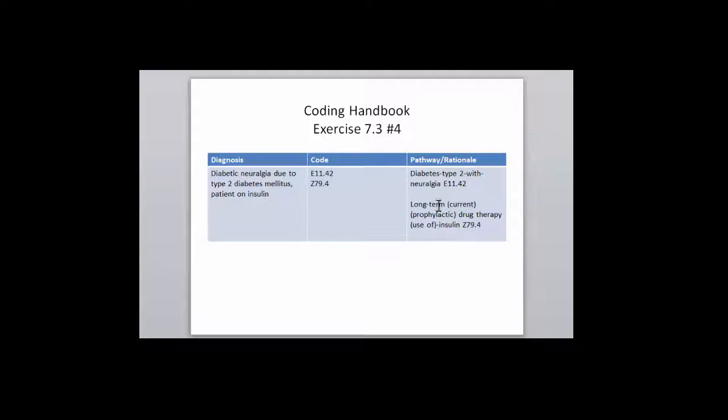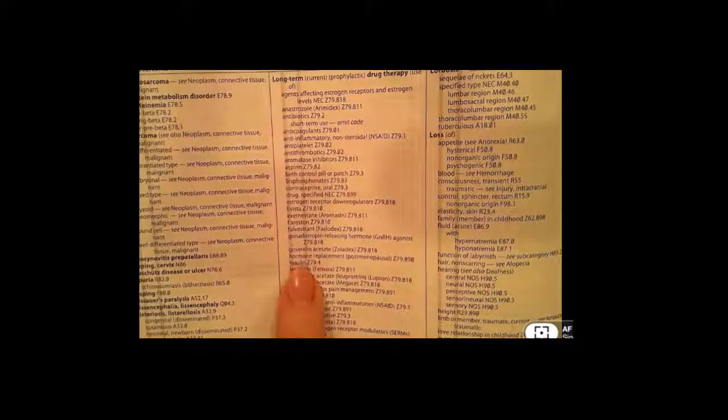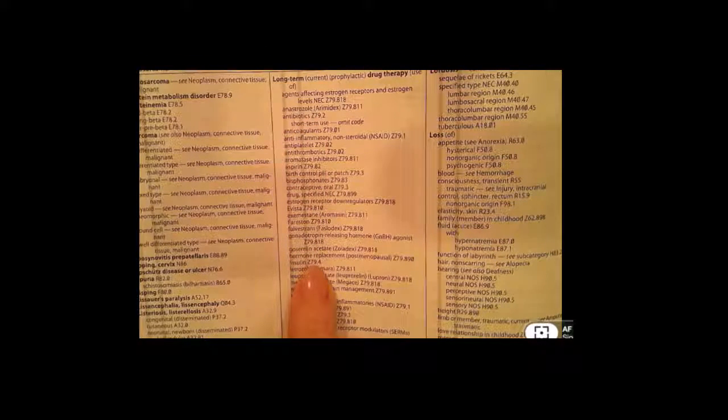So in our alphabetic index, we're going to look up long-term as our main term, drug therapy, insulin, Z79.4. So when we go to long-term use, go down till we get to insulin, Z79.4. Take that code, go all the way back to the back of the code book for our Z code, and all the way in the corner, long-term use of insulin, Z79.4. So we know that those two codes are correct for this particular diagnosis.